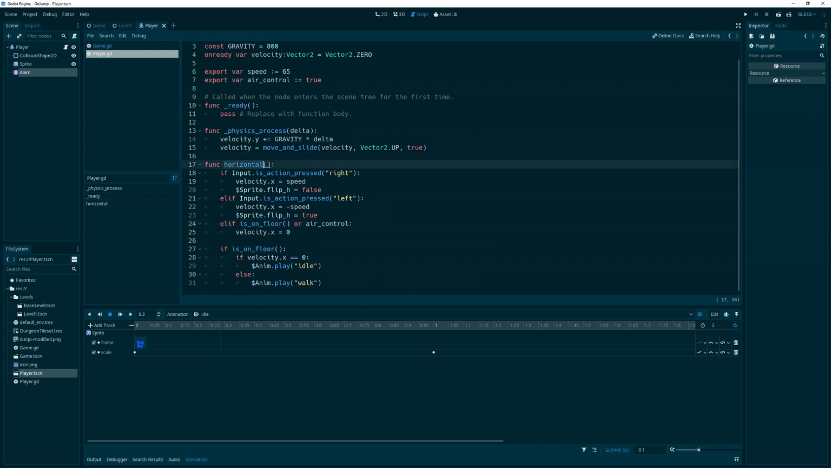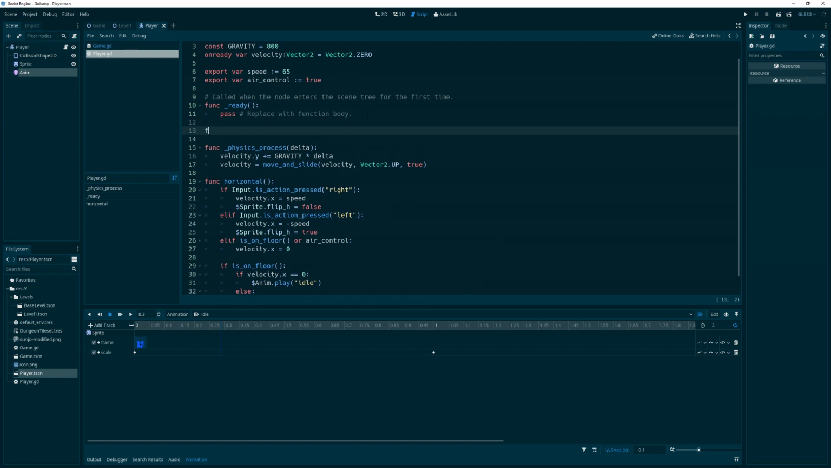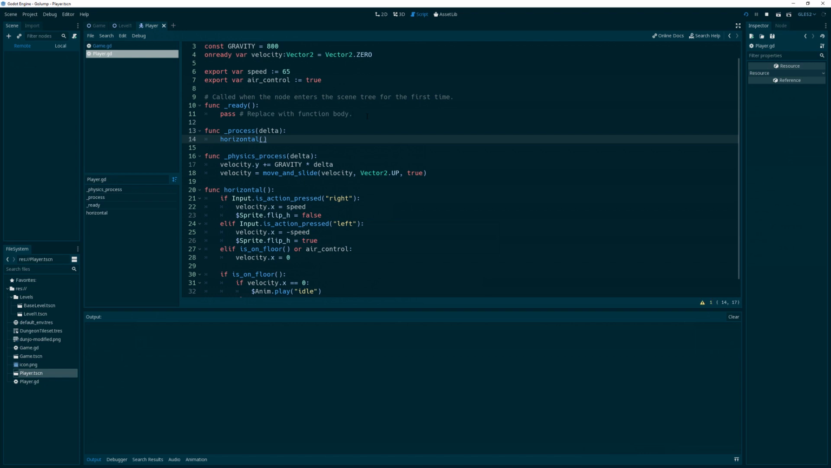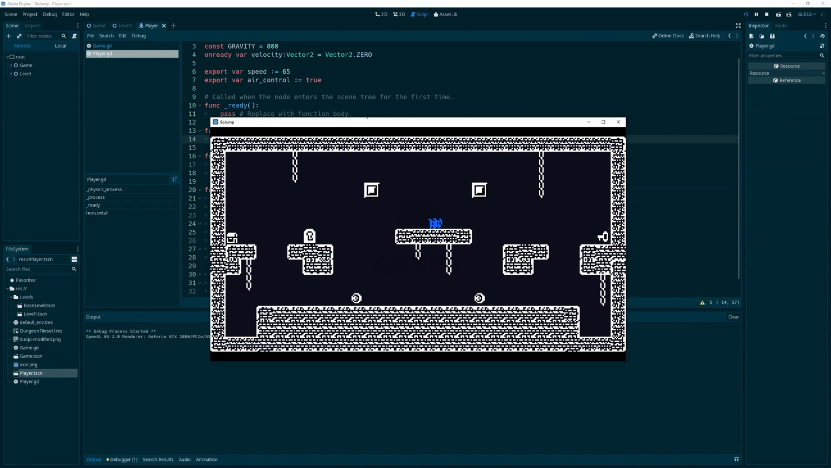So let's do process. Let's add our process function. We will have to redo that, actually. I see some problems there. Let's go ahead and call horizontal here and run it and see what happens. Let's see if we can walk around anyway. And we can, which is great. Well, it looks like that worked, and that's fantastic. We have our character moving to the left and to the right horizontally.